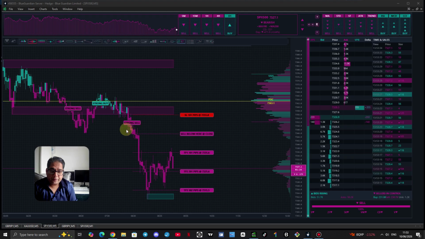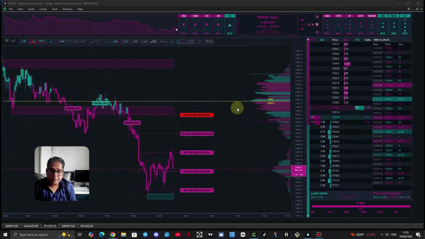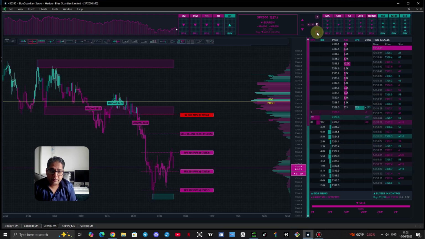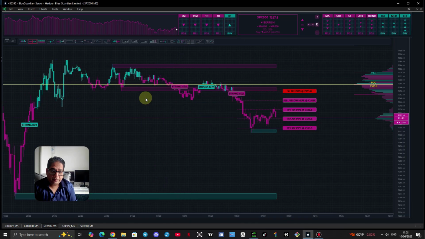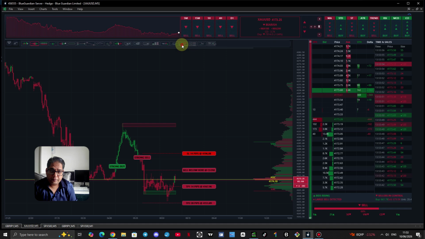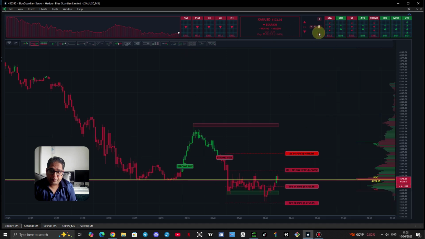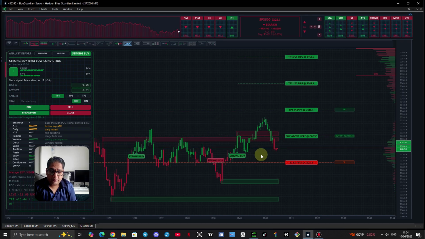This is the Space 500, so it gave you a signal here below the POC. Let's see the other signal it gave. There was one here, one here, gold as well. Let's see how that trade is playing out. So what I'm going to do, I'll let that play out and then we'll carry on with this one.